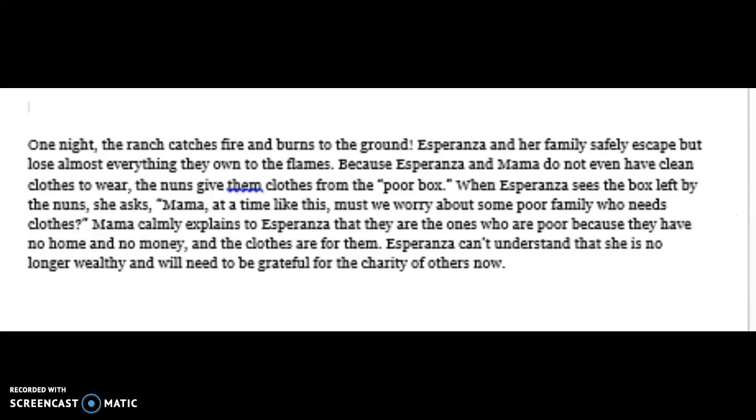Now, in it, you'll see that it answers a particular topic. Now, I'm not going to tell you what the topic is. You're going to need to figure that out along with some of the details and explanations and so on and so forth. So it goes: one night, the ranch catches fire and burns to the ground. Esperanza and her family safely escape but lose almost everything they own to the flames.